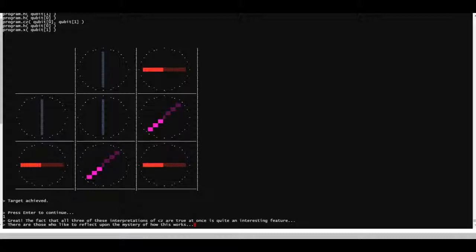I think the fact that there are 3 interpretations is confusing, and it's a sign that I don't know how to interpret that.